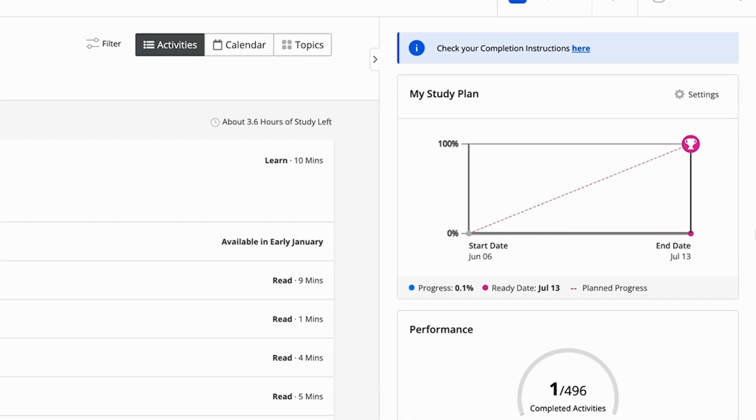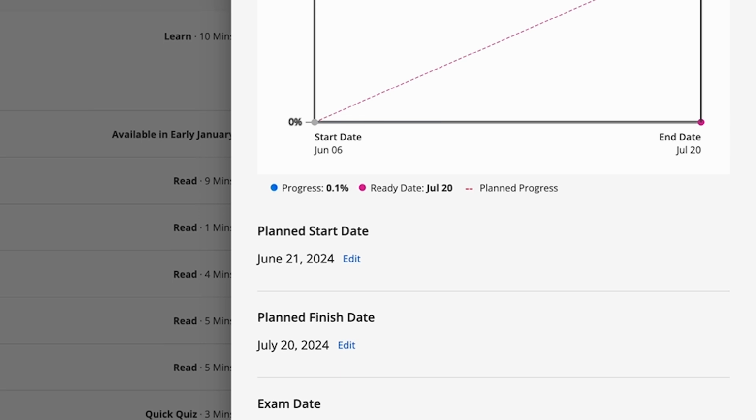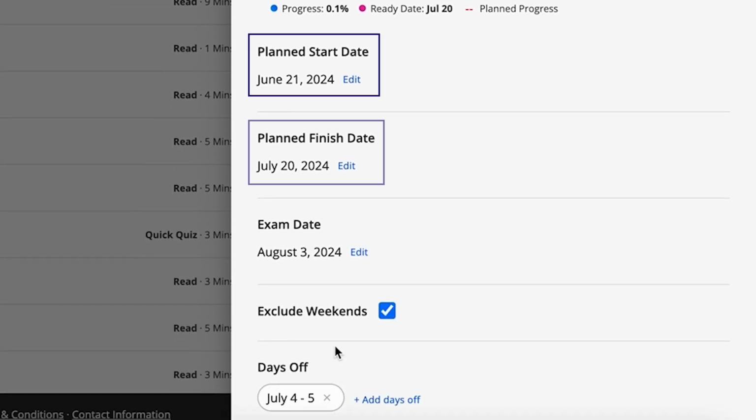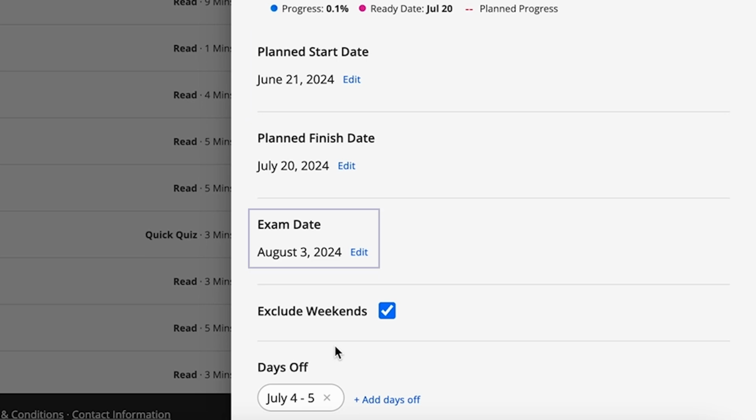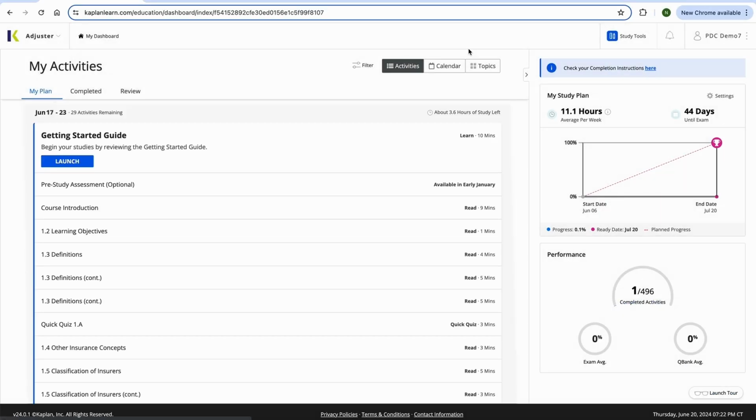To build your custom study plan, select Settings in the Study Plan window. With our study plan, you have the ability to set start and end dates based on the amount of time you have planned to prepare for your exam. Add your exam date to be sure that the date you plan to complete your exam prep is before your exam day. You can even exclude weekends and add days off. The study plan will then distribute your activities evenly among the number of days you plan to study.